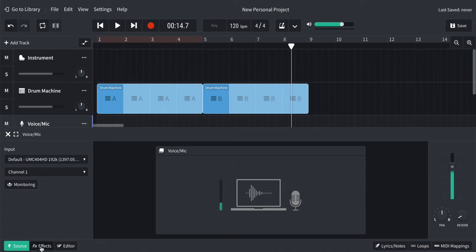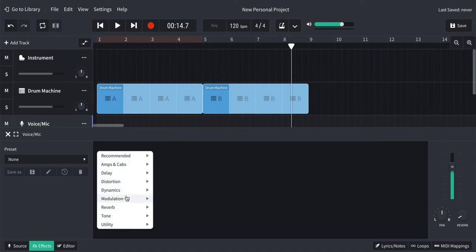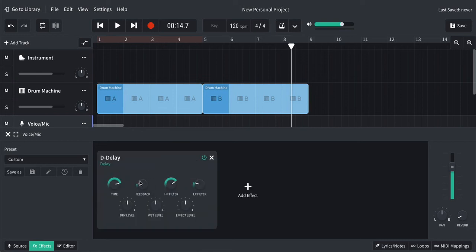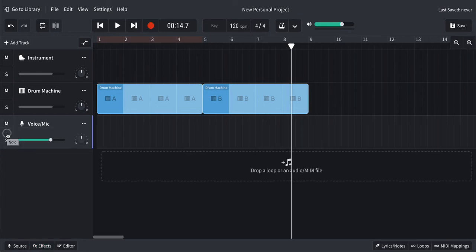The other thing here, you've got effects, like a guitar effects pedal rack. You can be clicking in here and adding in different sorts of tones and effects and things that you might have. So if I go into delay, for example, it's got all the different settings. So much like a guitarist, you can put effects onto your voice if you wanted to. Okay, I'll keep moving through.